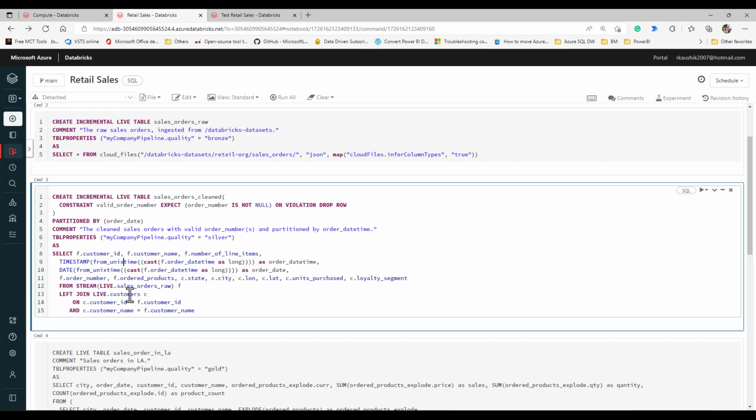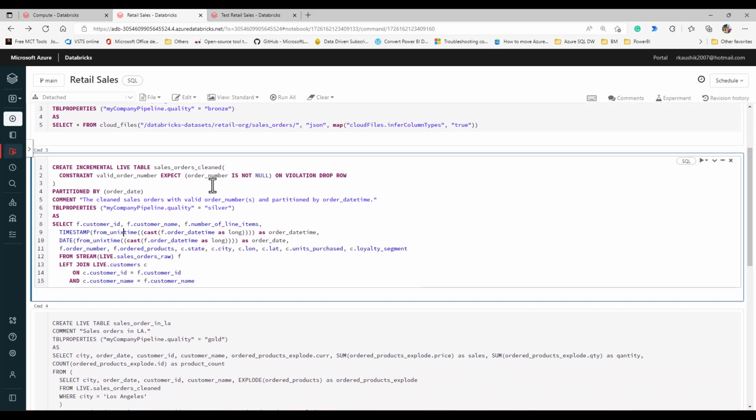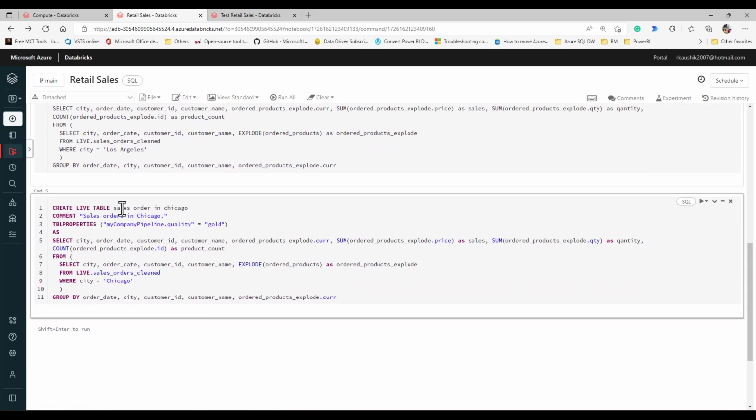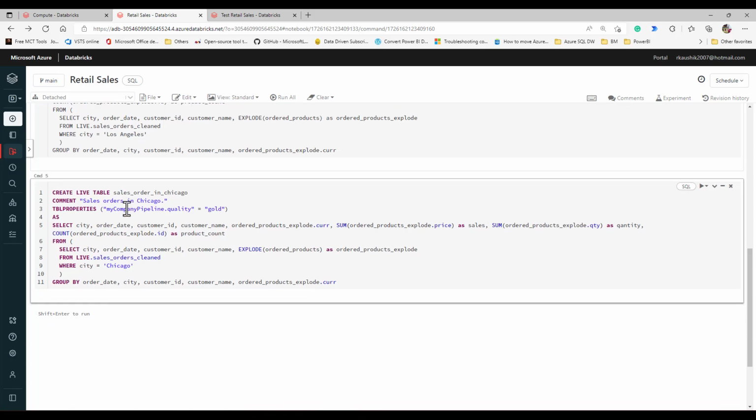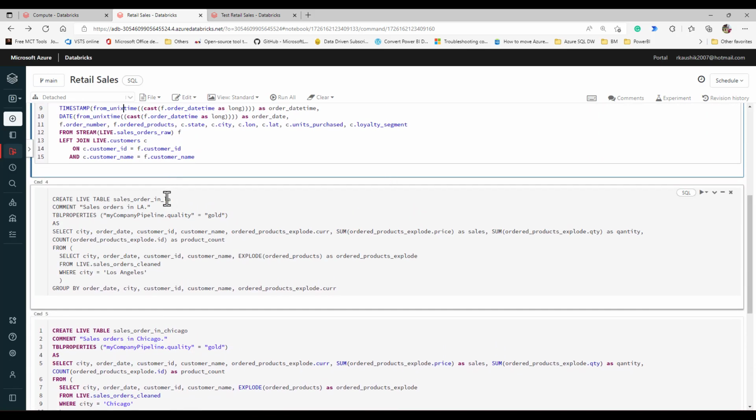And these are the join conditions on the customers. Customers is aliased as C, and the C dot customer ID is equal to app dot customer ID, and F is for the live table. So app dot customer ID should be equal, customer name should be equal. With this we created sales order cleaned, and then there is the next one, the last tables: sales order in Chicago, and similarly we have another one, sales order in LA.